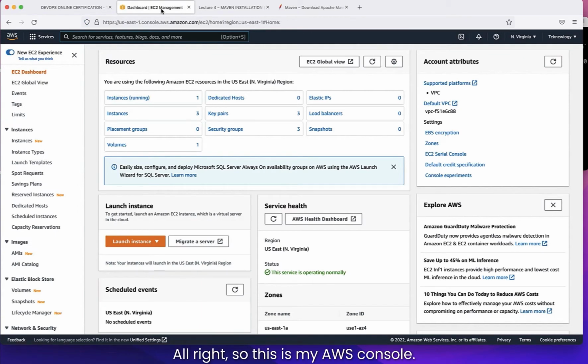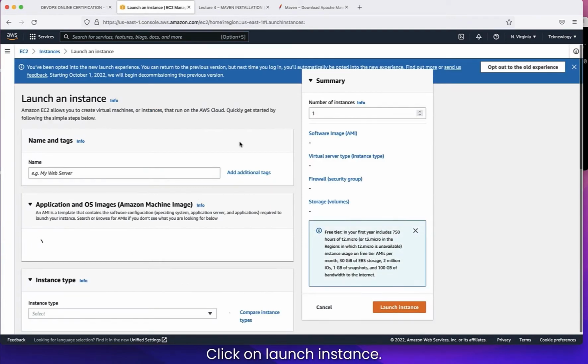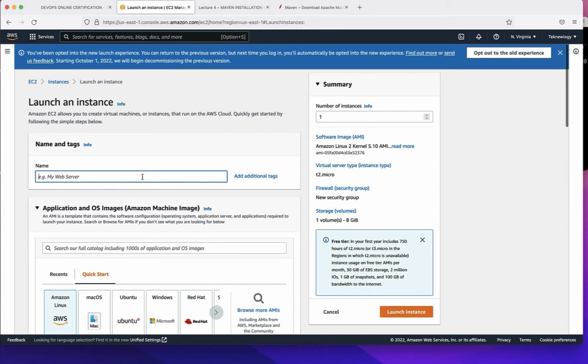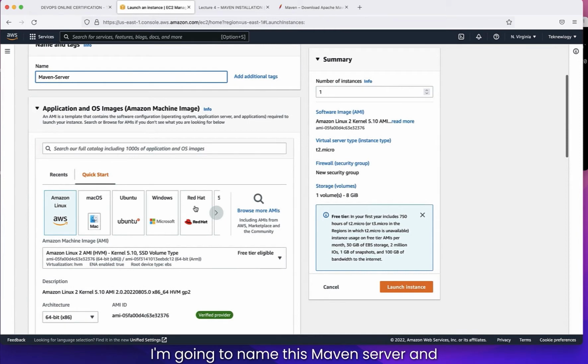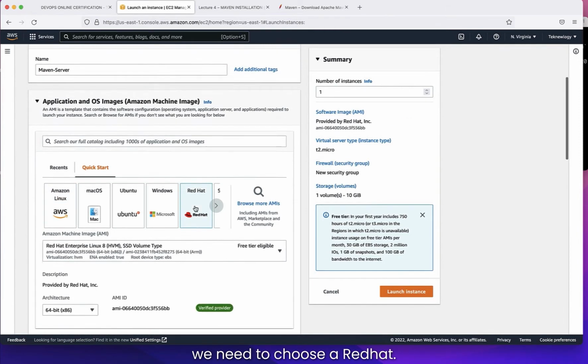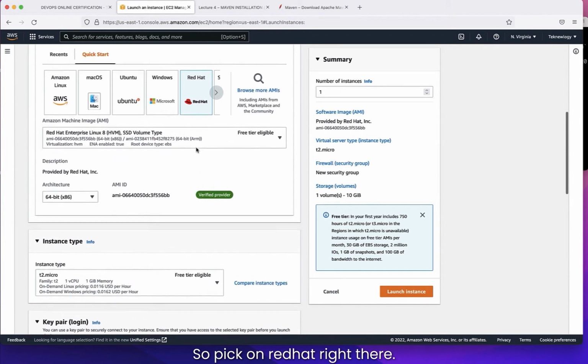All right, so this is my AWS console. I'm going to launch a new server called Red Hat. All right, so let's go and do that real quick. Click on launch instance, and I'm going to name this Maven server. And we need to choose Red Hat, so I'll go for Red Hat. Pick Red Hat right there.